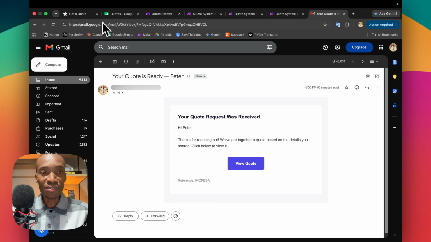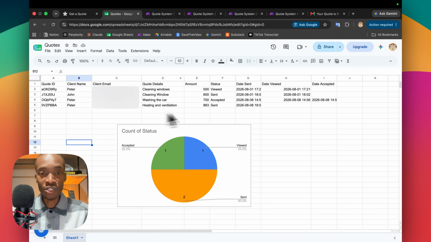Now what we need to do is go to Google Sheets because I want to show you guys what's going on. You can see that this quote over here was added to the Google Sheets with all the information, and the status has been sent. So we see that the status is sent and the date sent is this date over here. So we can see that everything is moving swiftly and everything is seamless.